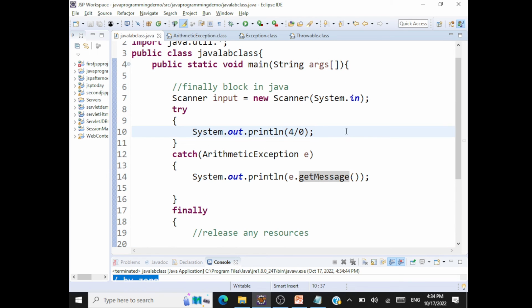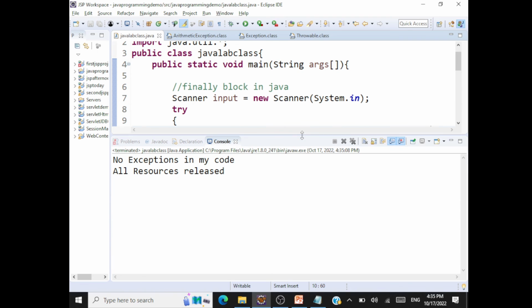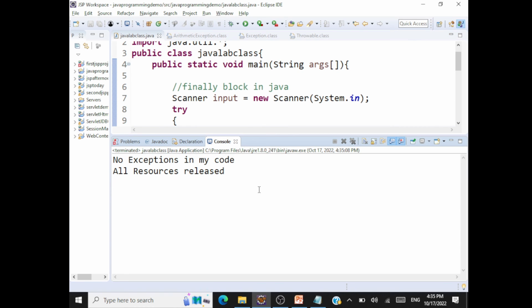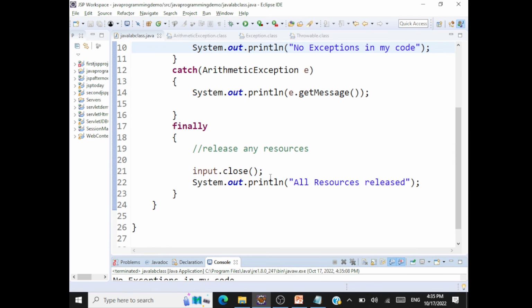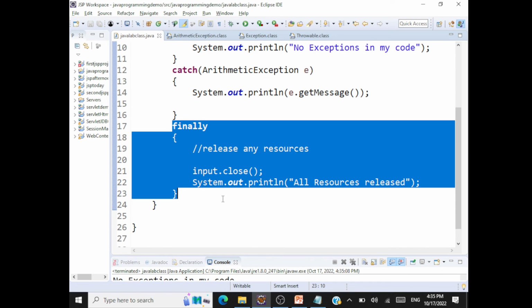If there is no exception, say I don't have any exception here, no exceptions in my code, I'm not throwing any exceptions. Now what will happen? Will the finally block execute? The answer is yes. Whether there is an exception or not in your code, your finally block will execute because it should release the resources. So what you understand from finally is that whether there is an exception or no exception in your code, this block will execute. Maybe your program is going to crash, but you have to release the resources. So that's the concept here.